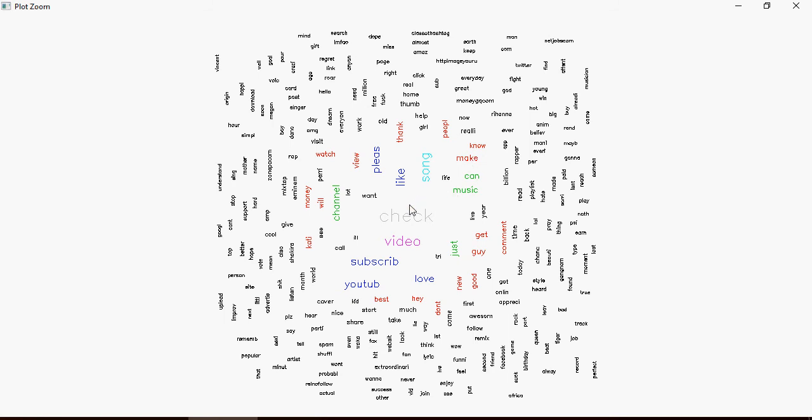A word cloud is a representation of text, where words are sized based on the number of times they have occurred in a dataset. So check, video, subscribe, YouTube, channel. These are some words which have a higher number of occurrences in this dataset. So we have cleansed the data. We have projected the data using a word cloud.